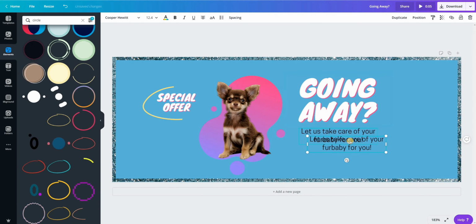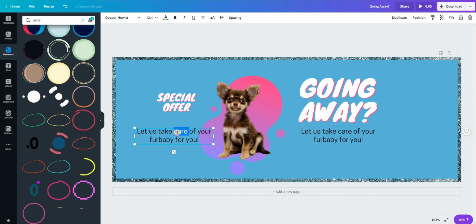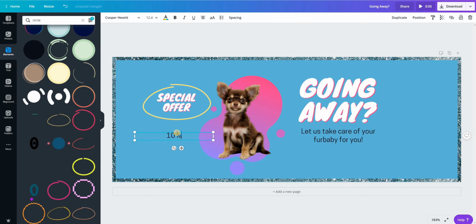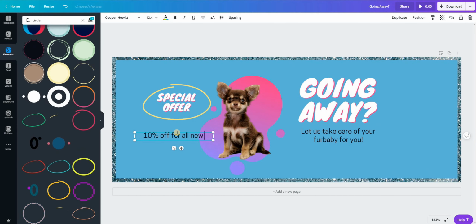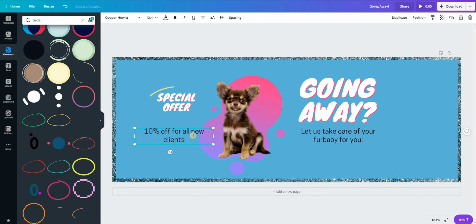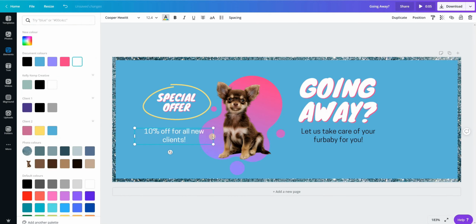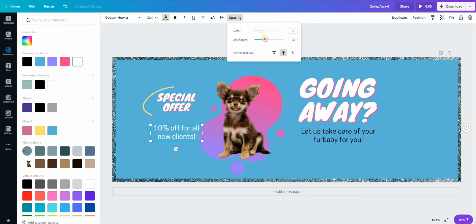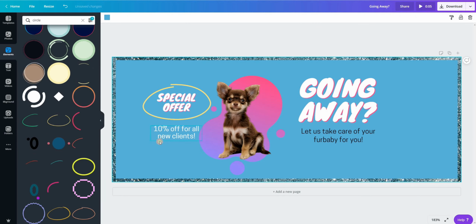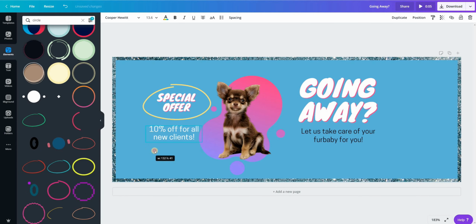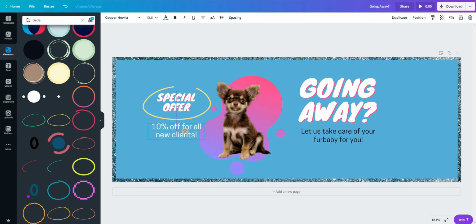Now I'm going to duplicate this text and just put what the special offer is. I think I want that white too. And I'm just going to adjust the spacing a little bit more on that one. Okay, so that's our special offer.